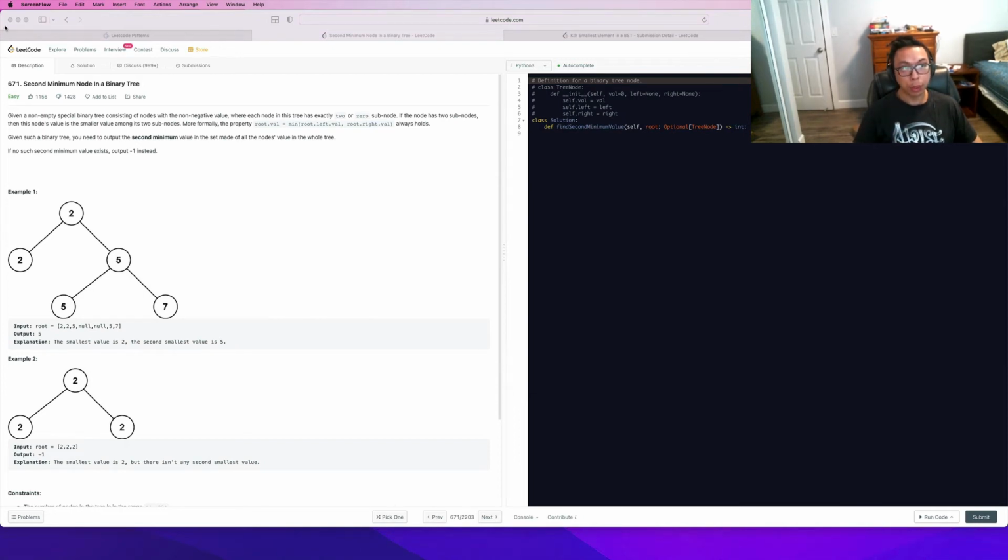In this video, we're going to do number 671, second minimum node in a binary tree. Given a non-empty special binary tree consisting of nodes with a non-negative value, where each node in this tree has exactly 2 or 0 subnodes. If the node has 2 subnodes, then this node's value is a smaller value among its 2 subnodes.